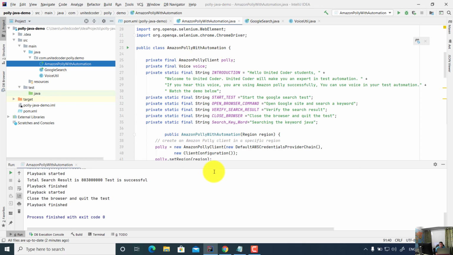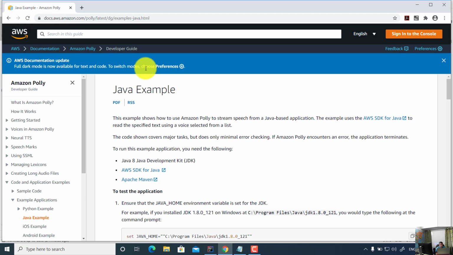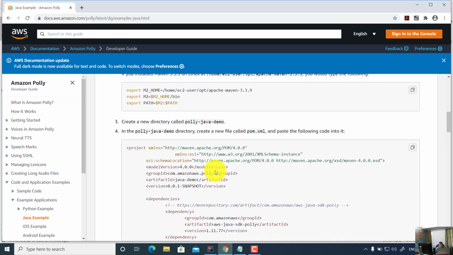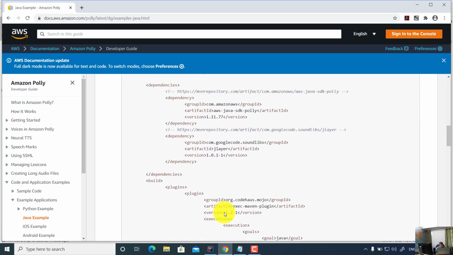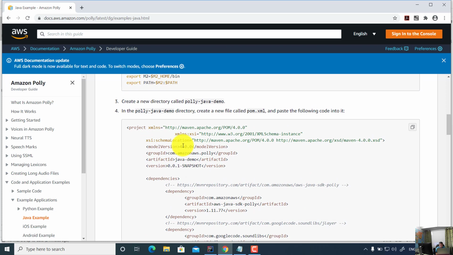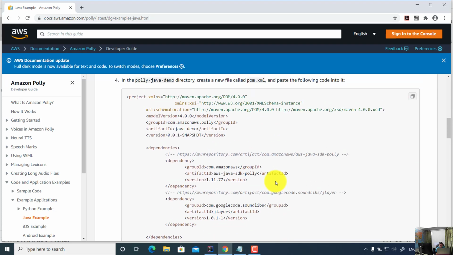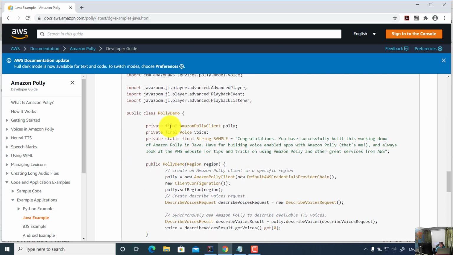So for the text to speech conversion, you can simply use the Amazon AWS Polly API. The API has a Java example. So in this Java example, you basically set up your PC for the Amazon AWS authentication. You need to provide the secret key and access ID. And in the Maven project, you need to add the Amazon Polly API dependency, the AWS Java SDK Polly, and then there is a demo code. You can use the demo code to test the API, and then you can use the demo code for the test automation.